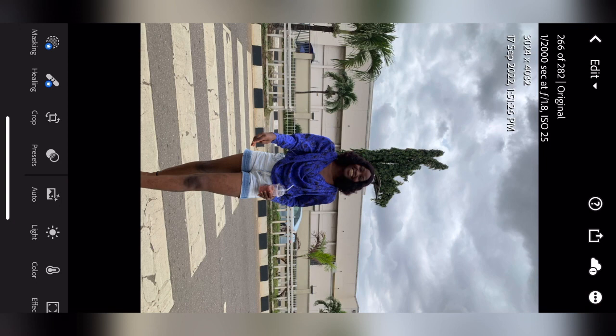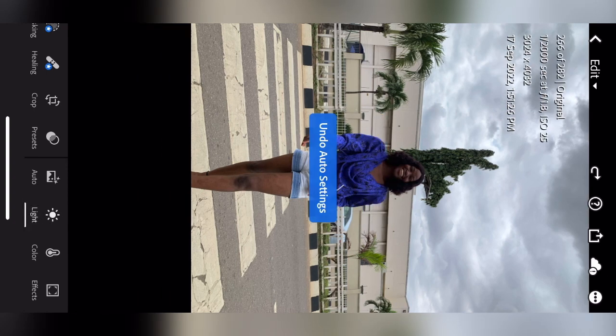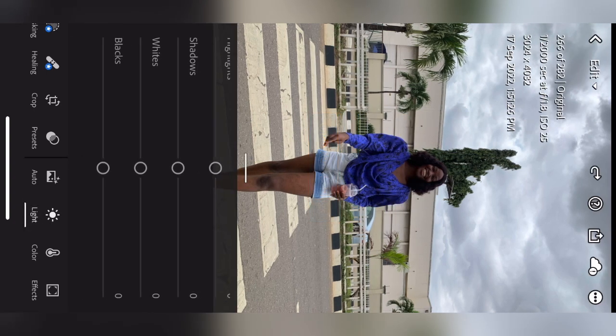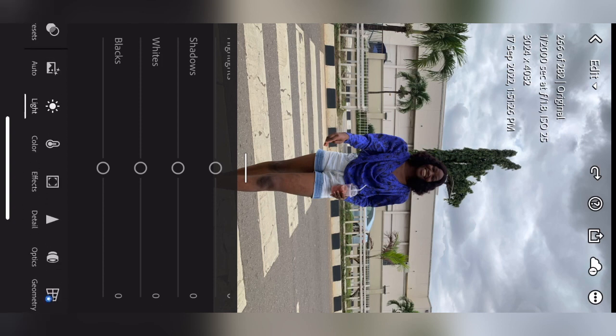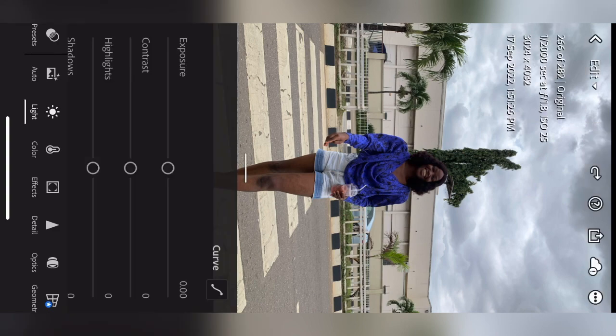So still focusing on this icon below, I'm moving on to light. Light is the one that we need to be concerned about. Light and color. So there's exposure, there's contrast, there's shadow, there's highlights and all in the light icon. When you click on the light icon, I'm going to be showing how to use it.